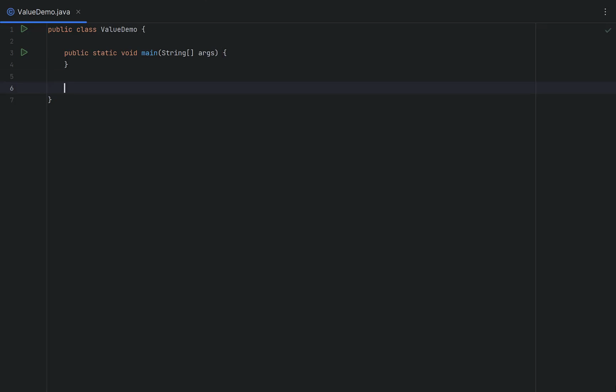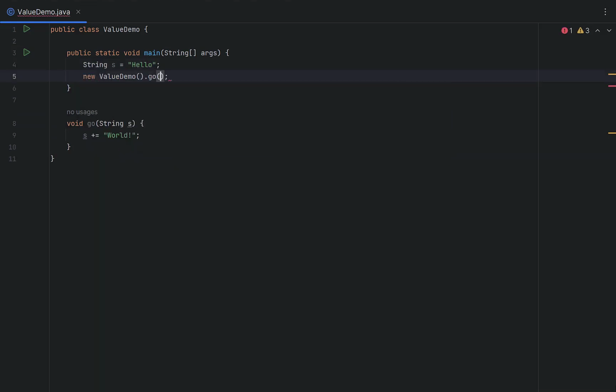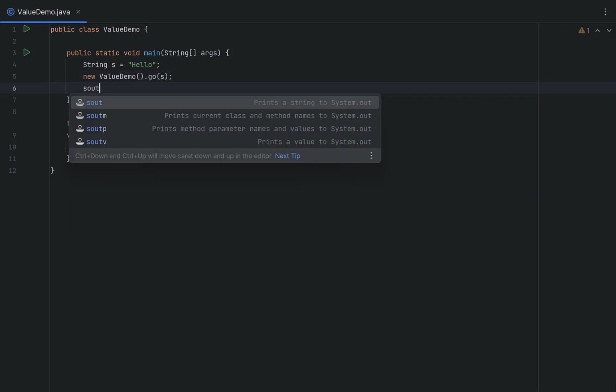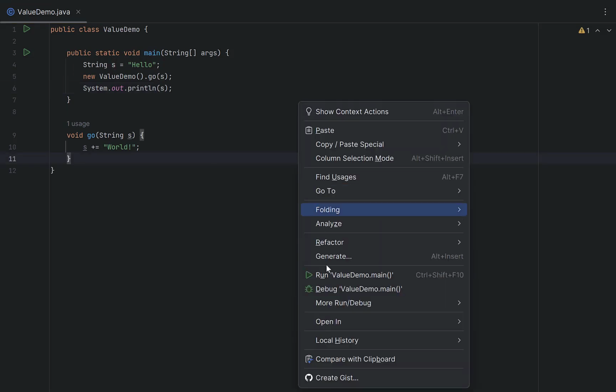Let us define a new method that takes a string argument. Modify this argument variable by appending another string. Now, define a new string in the main method. Create an object of this class to call the method and supply this string here. Print the string after the method call to check if it is modified. Run the program.